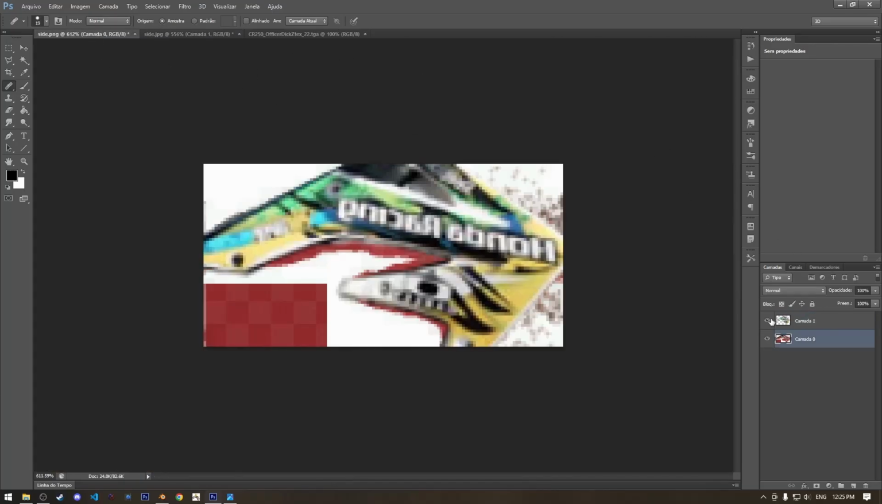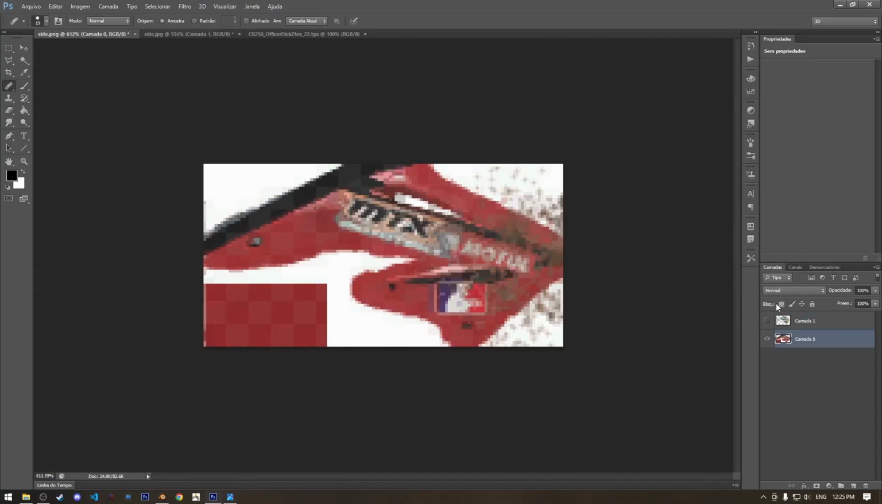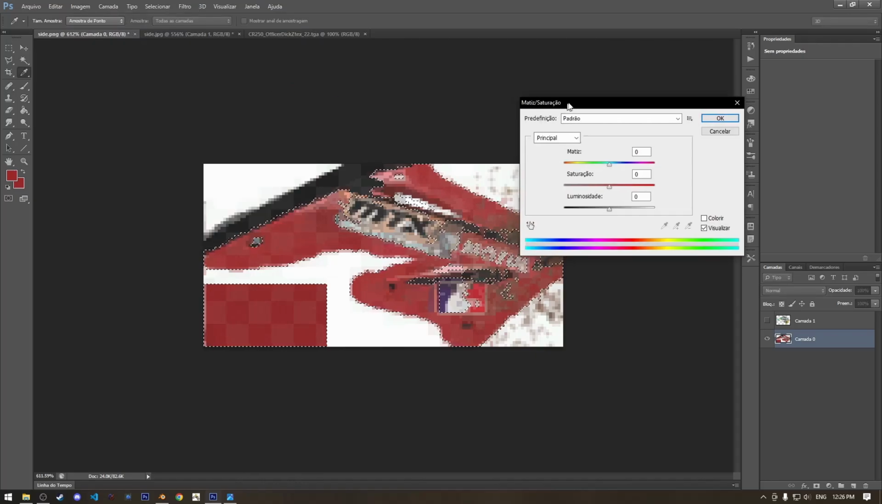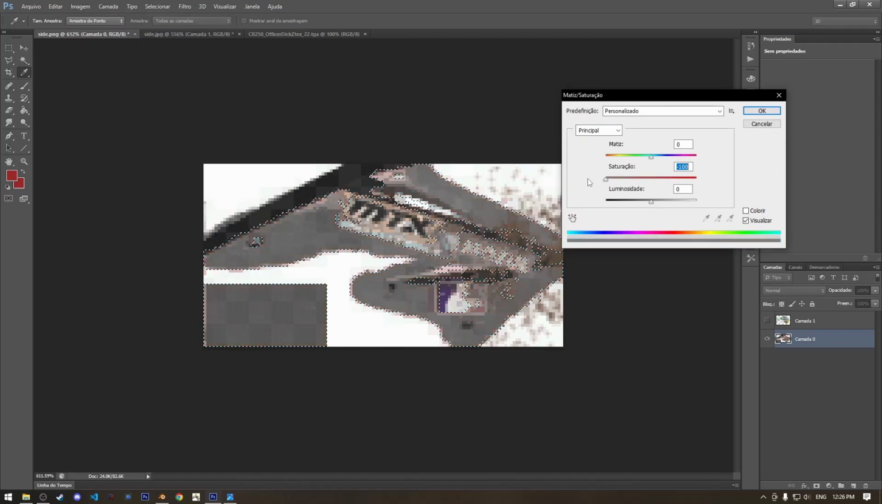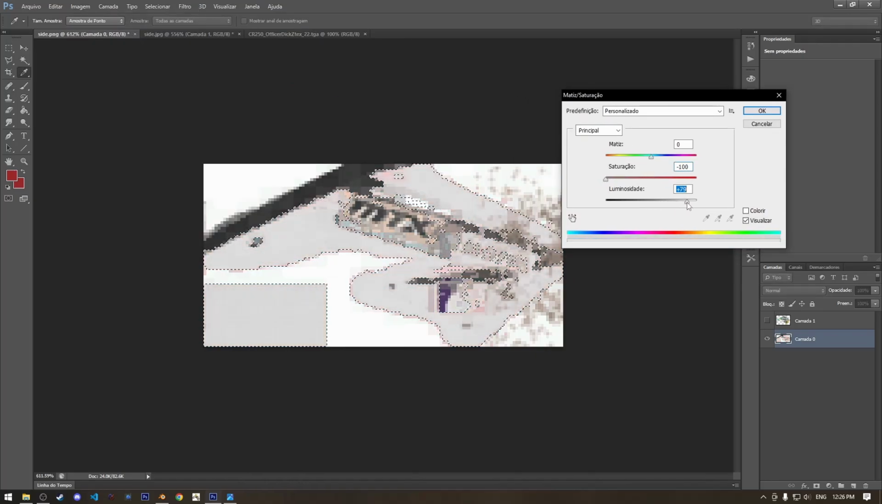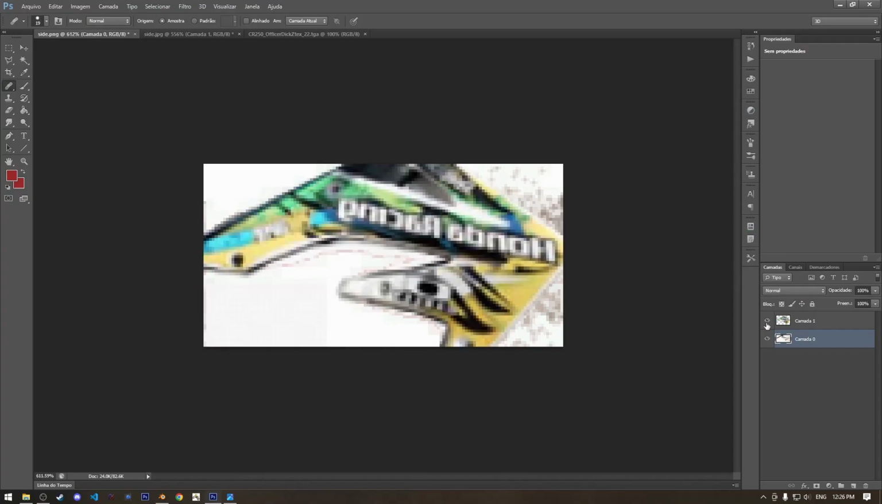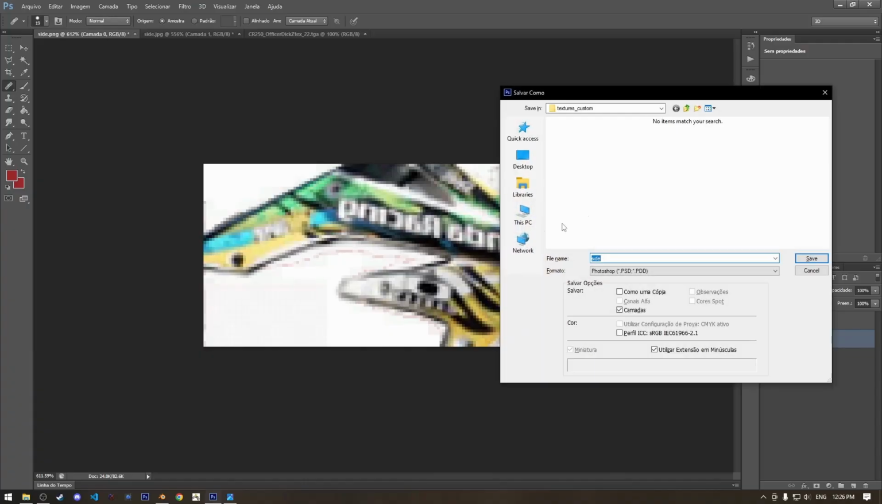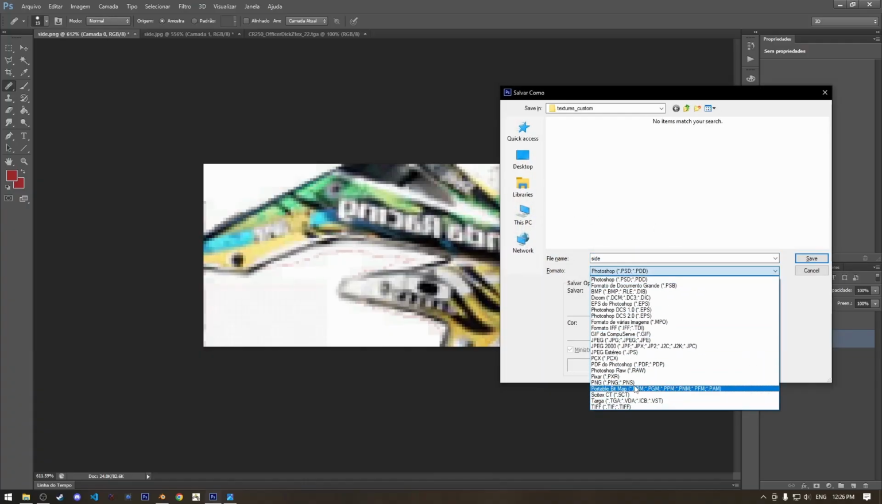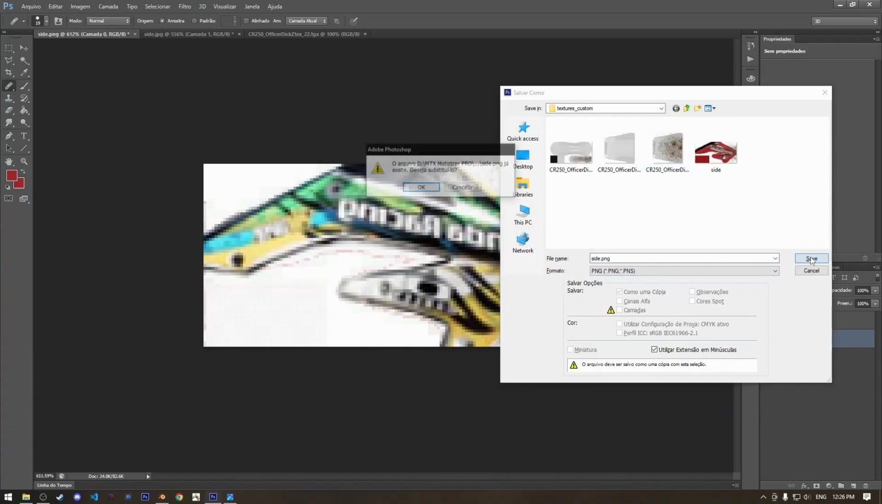Let's fix this. We're gonna make it. Let's remove the color and let's try to give it a white. Don't need to be perfect, it's okay. And we have it. Let's save it to the game. Let's just save it as PNG in the texture custom folder.